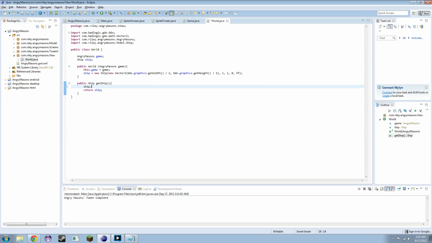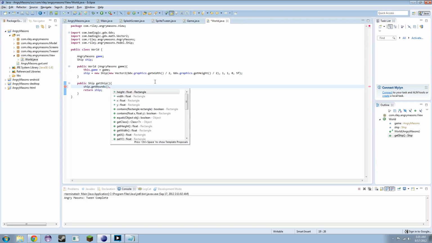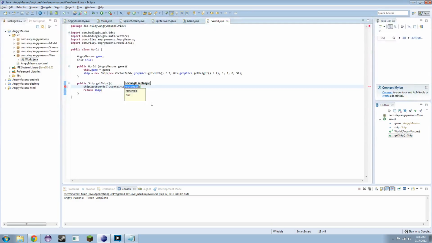When we say ship dot get bounds, this is pretty nice because we can ask it if it contains a rectangle or something of an enemy. So if we have an enemy, we can say enemy dot get bounds, which isn't going to work yet. And actually, instead of contains, we would probably use something more like overlaps, which is a method for rectangles, and it tells us whether or not they're overlapping. So it gives us pretty basic collision detection right off the bat for us.